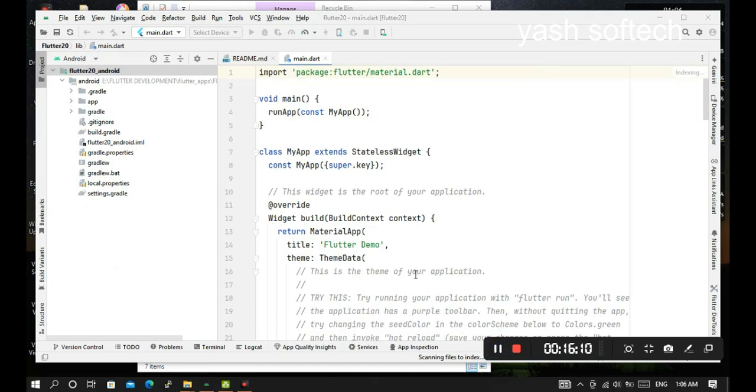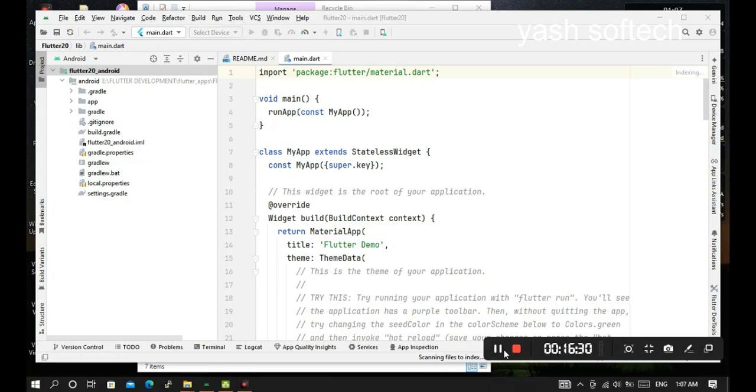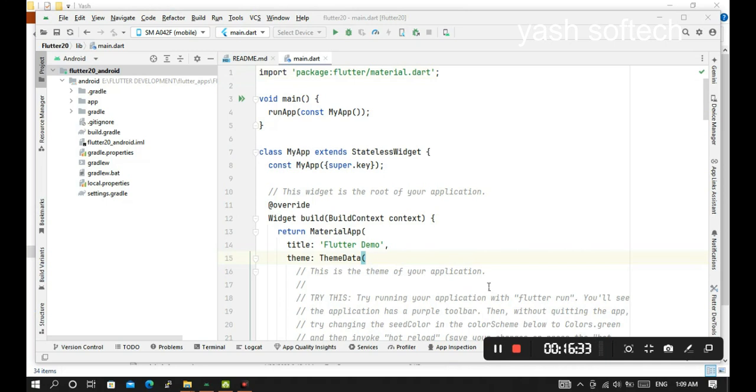Okay, so now that Android Studio has restarted successfully, we will check again where our Gradle files are saving. Let's check that the background process is running here. I think I have to wait a bit to run this application. Okay, the background task is completed now.